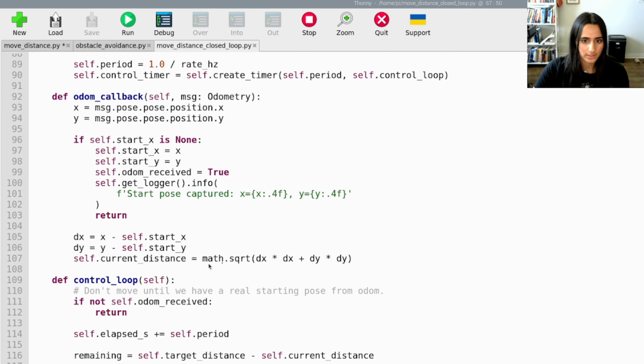And we use the Pythagorean theorem over here to find the straight line distance. And this is where we're using that math import. This gives us the robot's displacement from where it started, in case of any wheel slips.